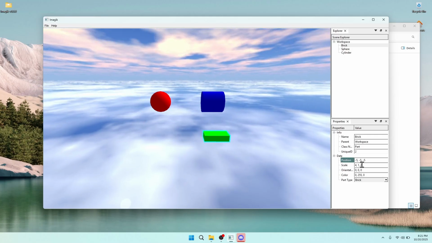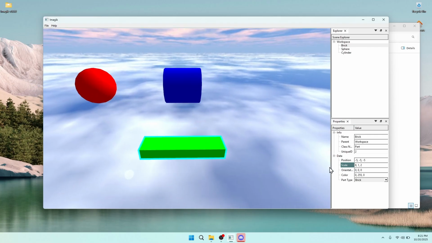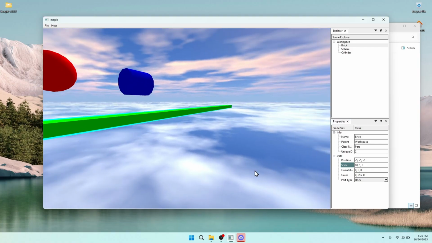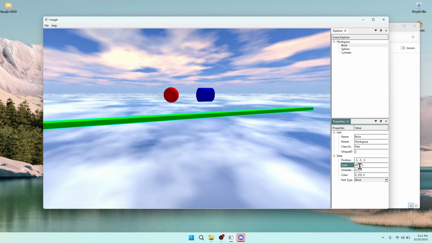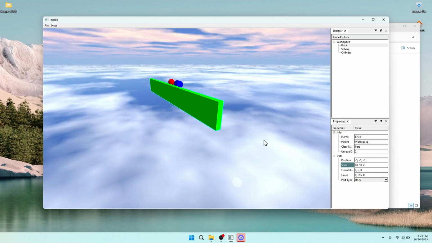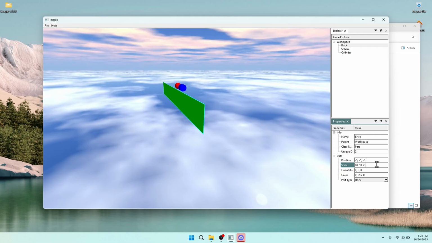Scale is very similar. When I scale it up, it'll scale left and right. So if I scale it really big, like 80, we can see that it's really far off to the left and really far off to the right. If I scale it to 10 in the y, it becomes a lot taller. And then if we scale it to 20 in the z, it becomes, well, it becomes a lot thicker.